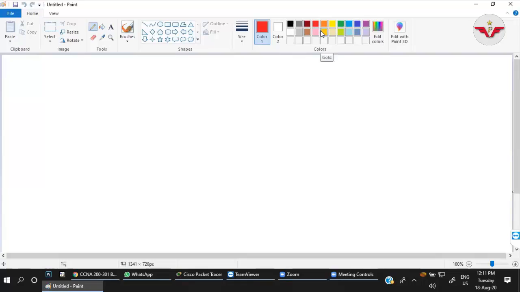Okay, so today we will do DHCP. Everyone knows the full form: Dynamic Host Configuration Protocol. What does it mean? Dynamic means it will automatically assign. The first thing is, it stands for Dynamic Host Configuration Protocol.